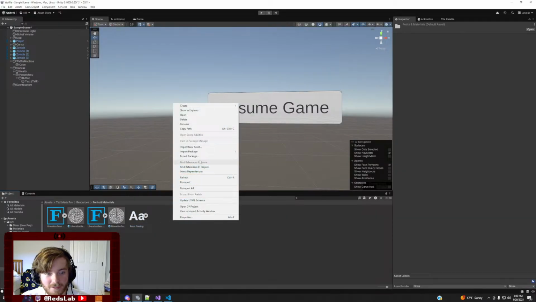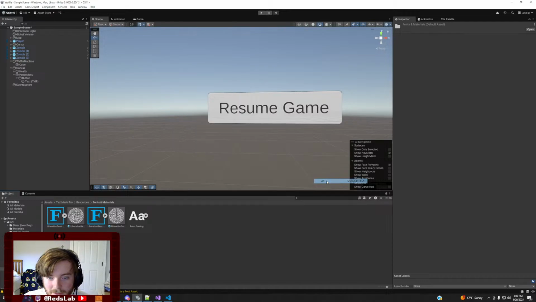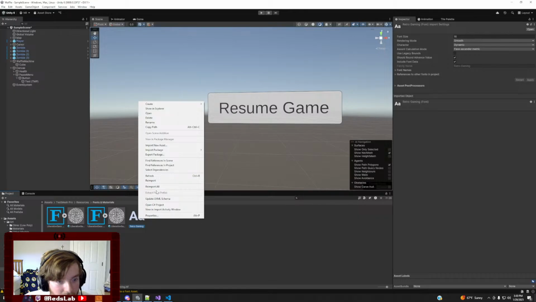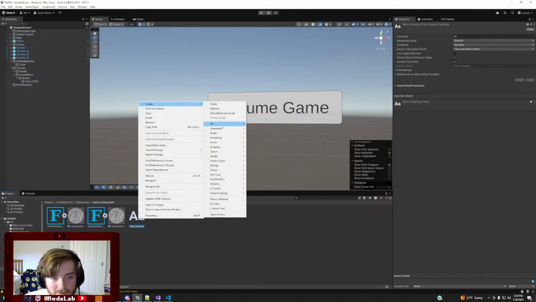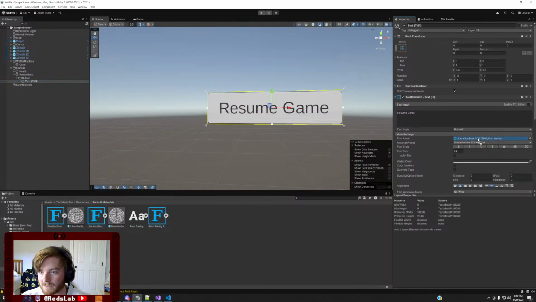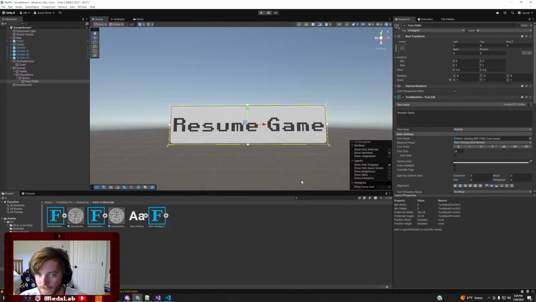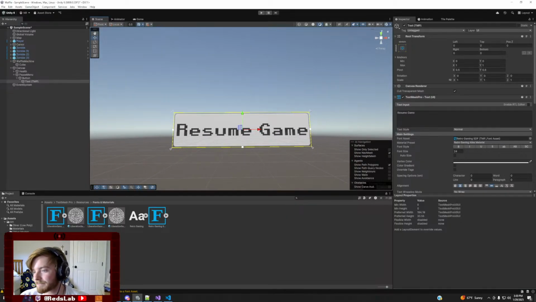Weird. Let's try creating a Text Mesh Pro font asset. And we want FSTF. Okay, I had to select the file, so let's try that again. There we go! Look at that. Figuring stuff out on the fly. And there is our retro gaming font. It just makes it look a little bit nicer.